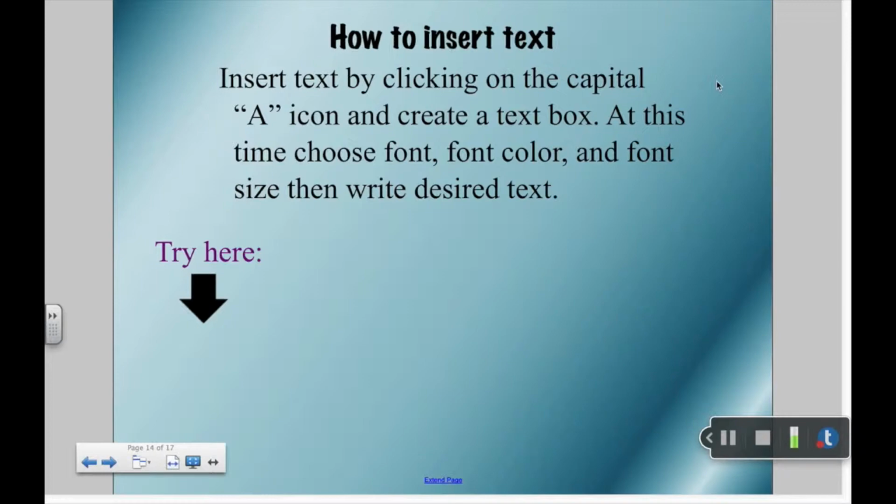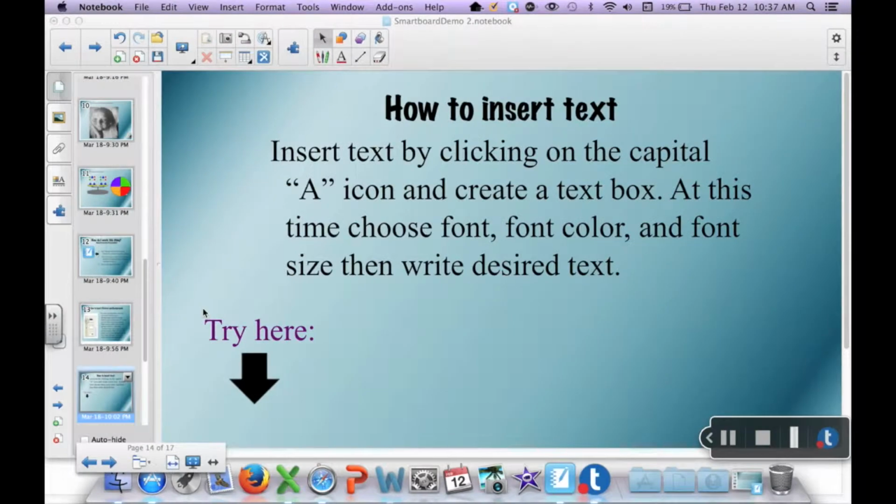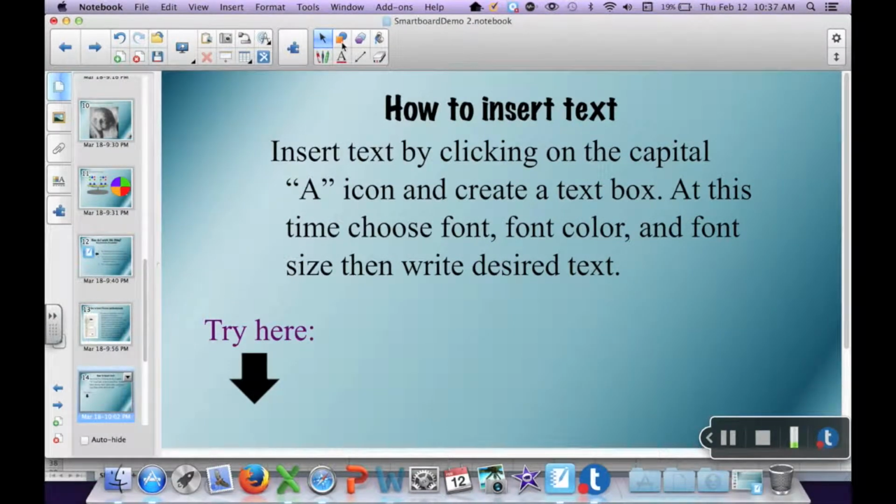Alright, if you want to insert text into your screen, you're going to click on the capital A icon and create a text box. At that time you can choose the font color and the font size, and then write your desired text. So I'm going to try it here. Now I have to escape to click on the capital A.